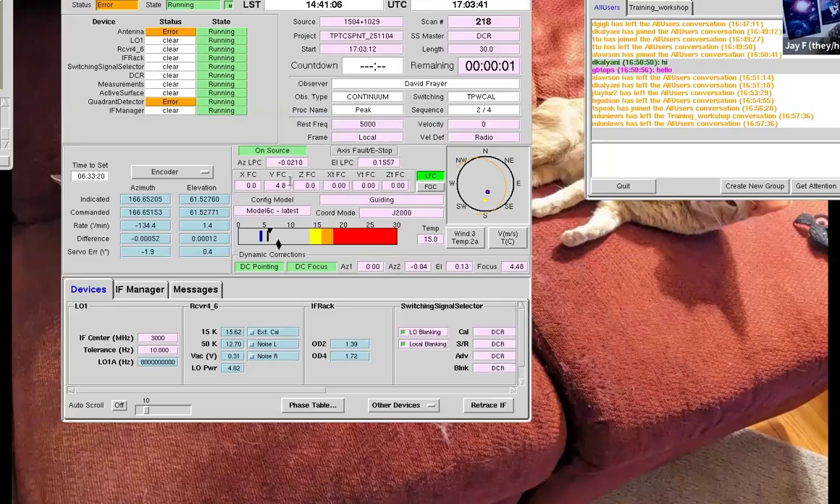We've got our focus corrections in these boxes here, and we're using the 6C pointing model. That's our latest model. You won't ever have to adjust these values, they're just there for your information. We've also got some weather information here.